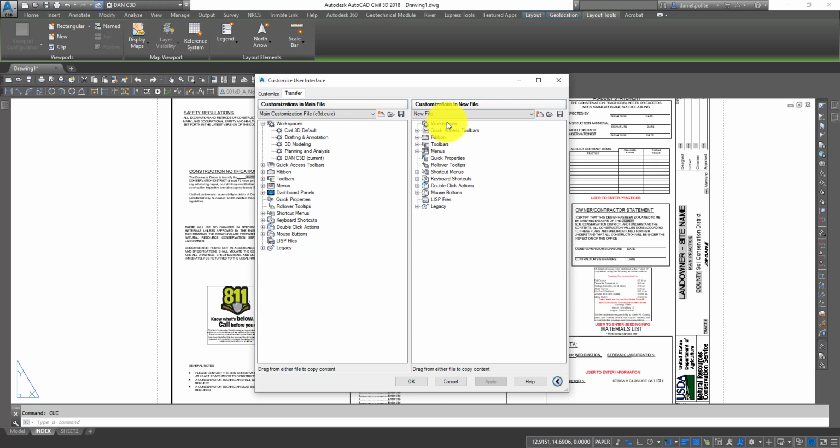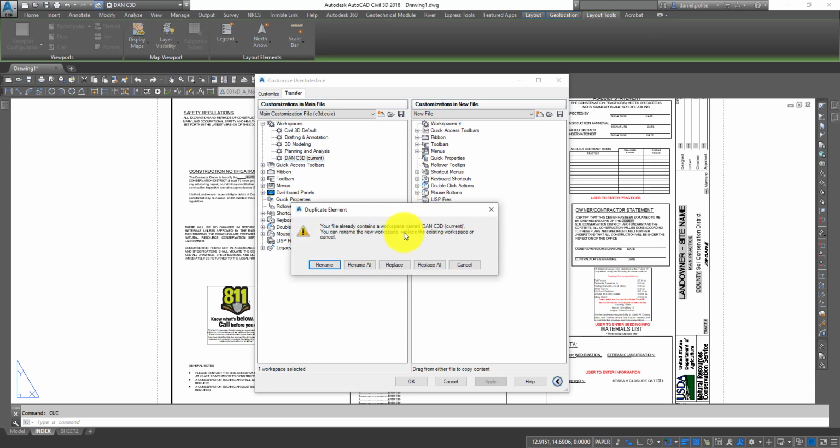And then you'll see workspaces here sitting empty. So if you select your specific workspace that you want to transfer over into a new customization file, go ahead and click over, and you'll notice there's a little blue arrow. It won't allow you to do it anywhere else but in the workspace. Click and drop it on that. And in this example, I already have a workspace named this, but I can go ahead and replace it.